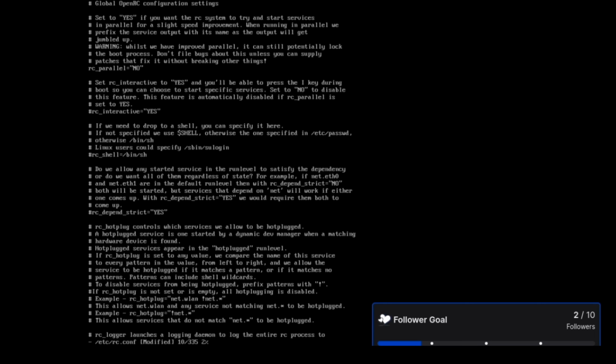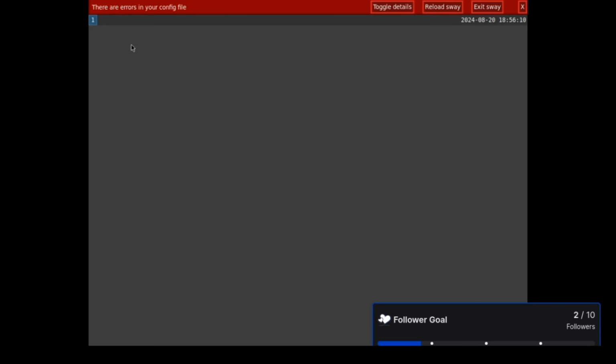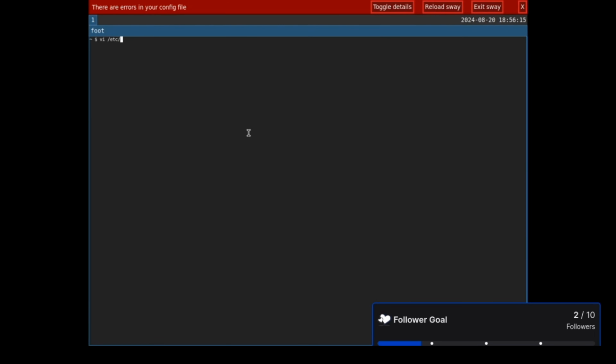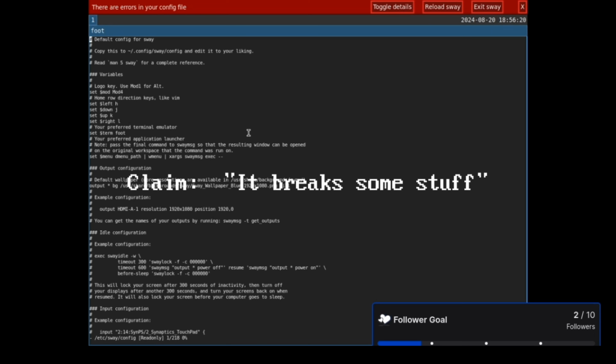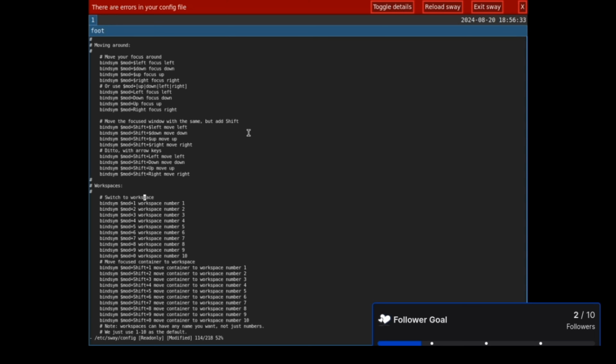Yeah, see, so rc_parallel, it's the very first option in the config file. You change it from no to yes, and then everything is better. And I submitted a ticket in the Alpine GitHub saying, hey, can we set this to parallel? Is there a reason not to set it to parallel? And I got the same sort of generic, it sounded like misinformation. It breaks some stuff. Okay, what stuff does it break? That's the important part. Don't just leave a mess there. Clean up after yourself. Or maybe don't make the mess in the first place.